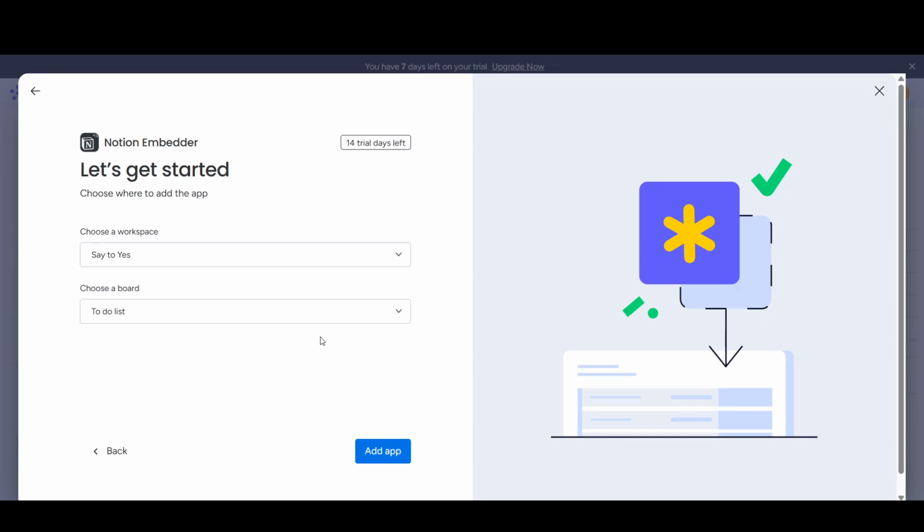Next, choose the board you want to connect, the to-do list board in this example, and confirm any prompts that appear. When asked, click Add App to attach Notion Embedder to the board, and then click Done to complete the initial setup. Now configure the view.